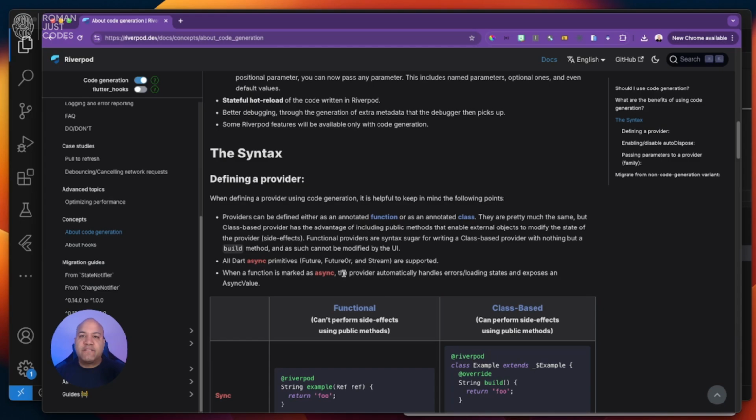If we refer back to the documentation, they specify the syntax of how to define a provider. So you have two ways of defining providers, either functional providers or class-based providers. The functional providers can perform side effects, and the class-based ones can also perform side effects, and you can expose public methods to update the state that will then trigger or notify or broadcast the changes so that the UI can rebuild accordingly. So why don't we do that?